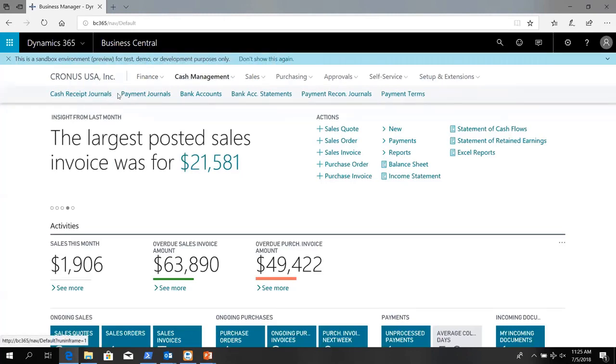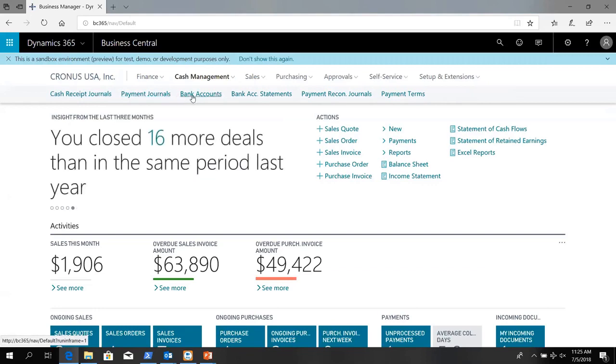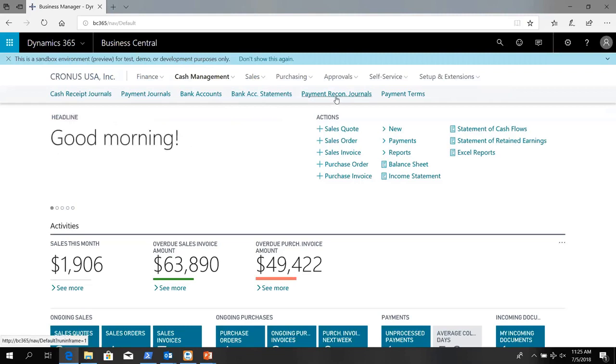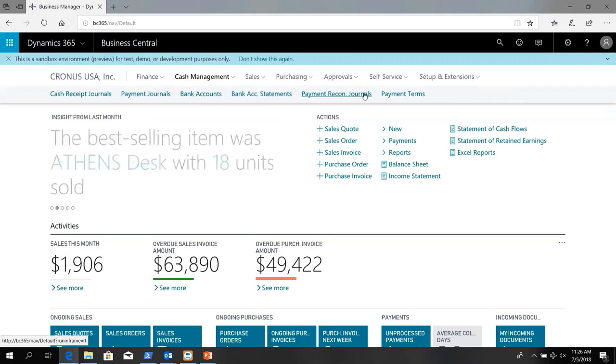If we look under cash management, we'll see areas where I go in to process my cash receipts, where I go to process payments, manage my banks, process and update bank account statements for doing bank reconciliation, reconcile payments that have gone out, including EFTs directly from within the system, and manage payment terms.